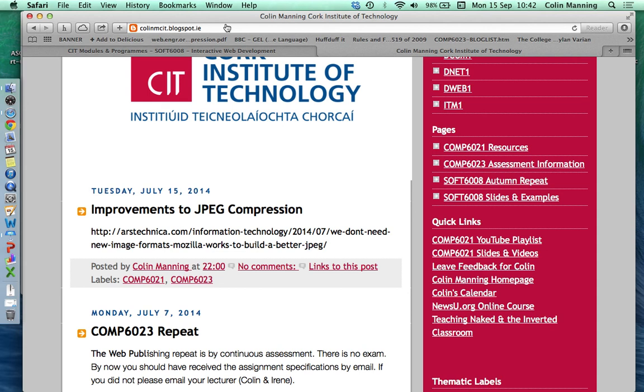So colinmcit.blogspot.com. It's just handy because it means I can put stuff up quickly, and I don't need to log into Blackboard and upload, and because it's public, everyone can see it, so I don't have to worry if you're registered, not registered, you can see it or not see it. All those kinds of things. Okay?